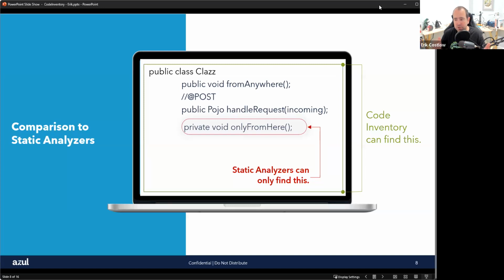So because Azul's new code inventory feature watches the application run and records what ran, what happens is you'll stop seeing that handle request appear in your code inventory, which means we can track all of the organization's code for their application to help them figure out what they can remove.